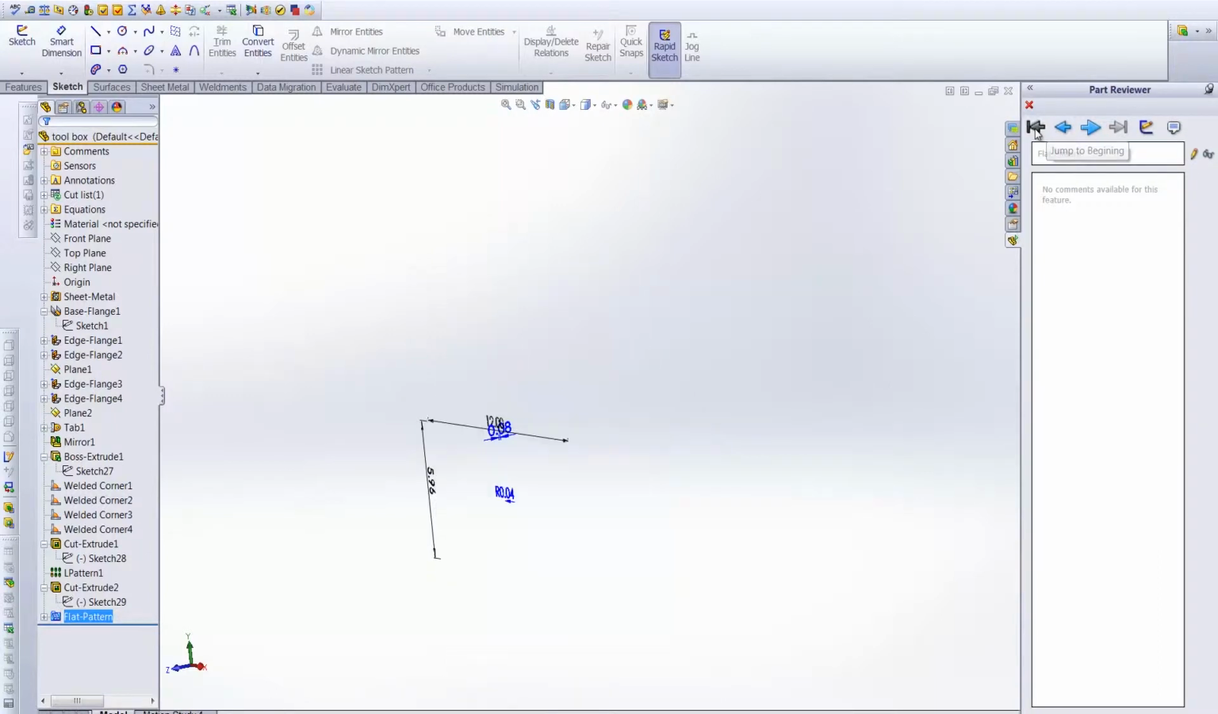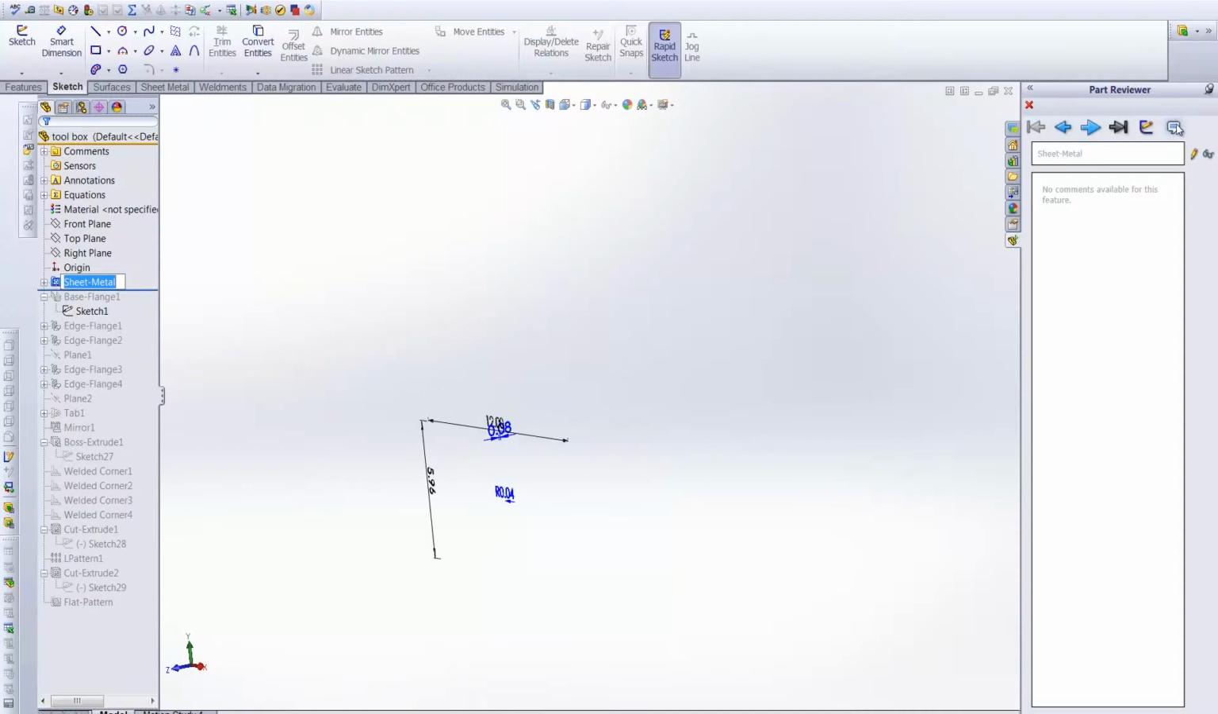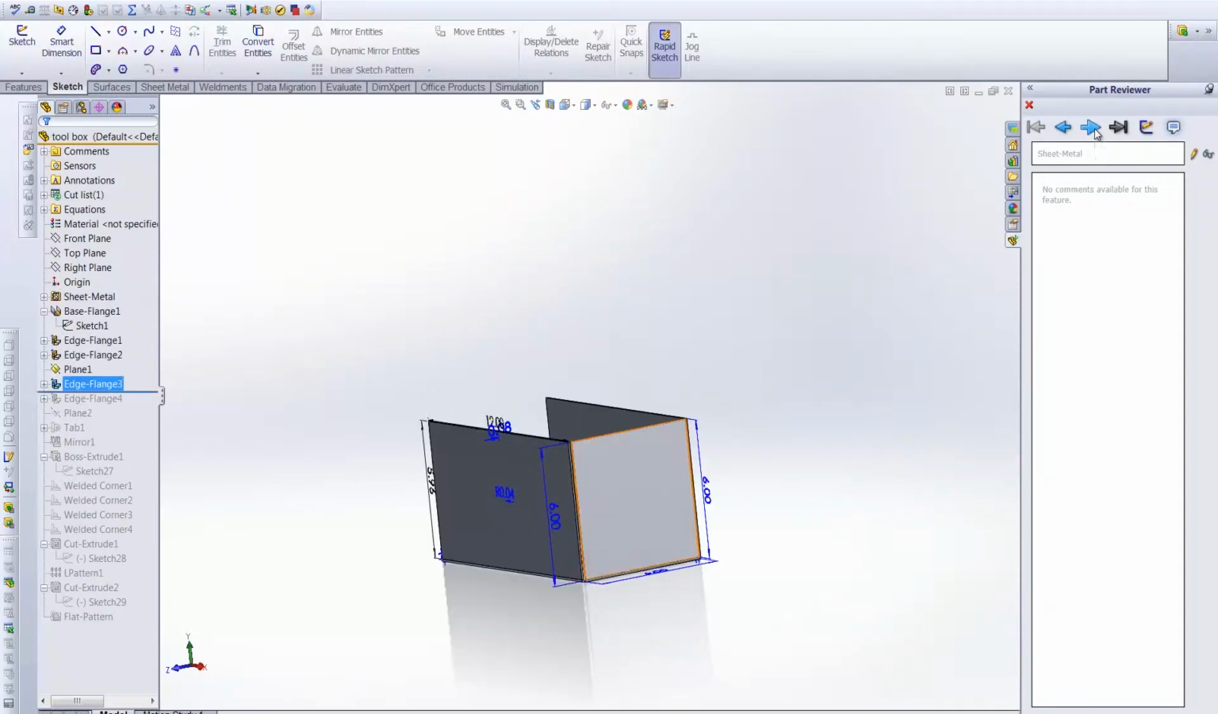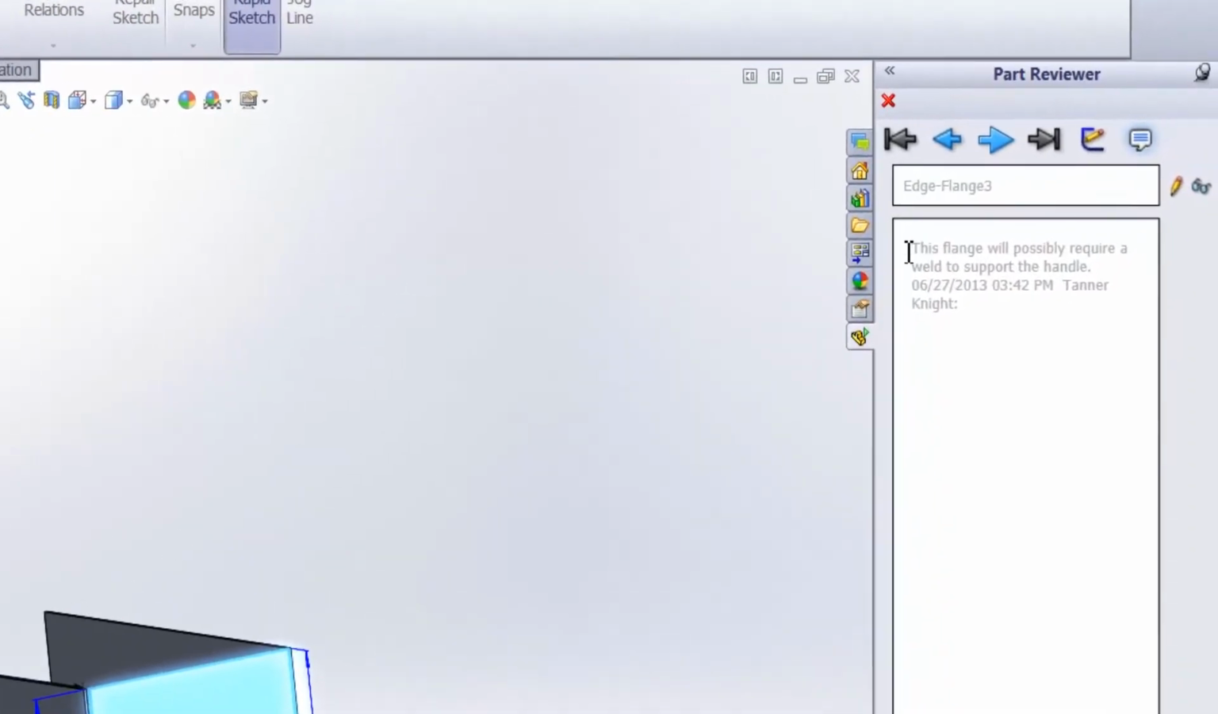On the other side of the Show Sketch Details button, we have Show Only Features with Comments. So if we go right back to the beginning and check that button, now it'll just skip to any feature that has a comment, and it'll show that comment right here. This flange will possibly require a weld to support the handle.